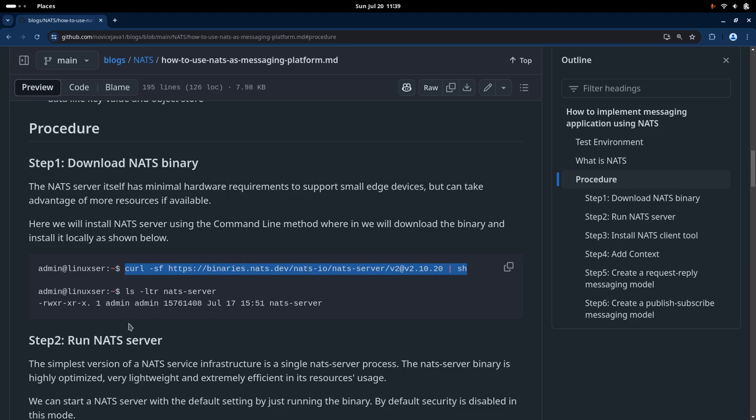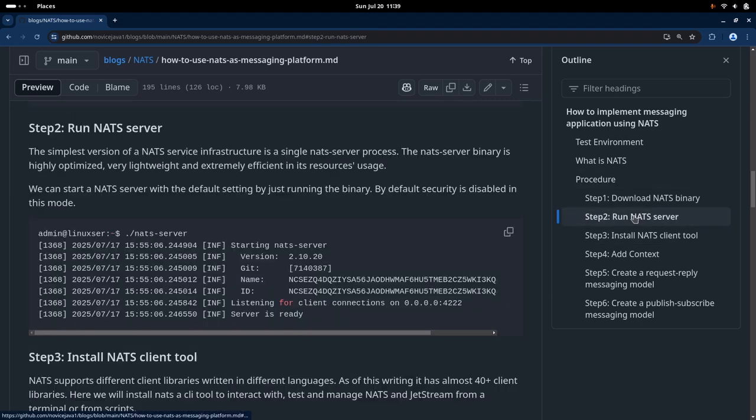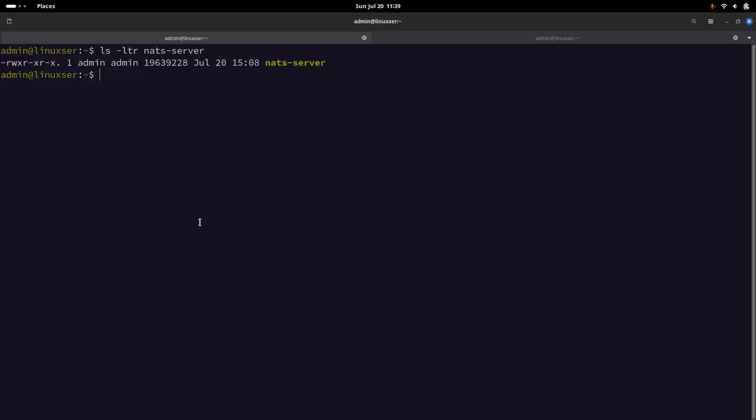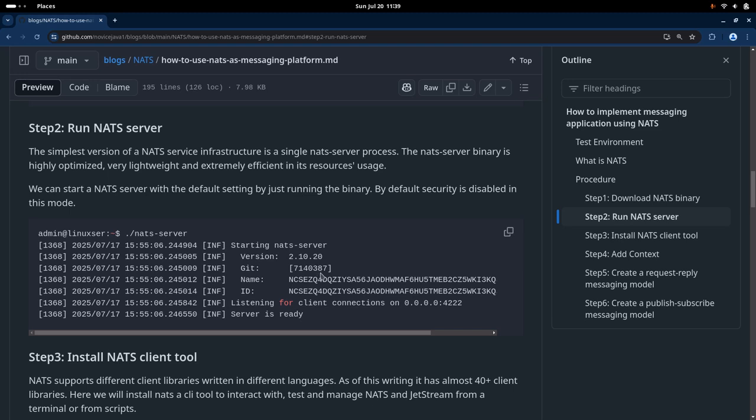Now let us see how we can run that binary. In step 2, we will see how we can run the NATS server. The simplest version of the NATS service infrastructure that we can build is a single process of NATS server. And this NATS server binary is highly optimized, very lightweight, and extremely efficient in its resource usage, as I said. As you can see, it is very small in size, and it can be deployed on any of the devices, as I mentioned. So let us see how we can run it in a very basic mode, just by running the following command.